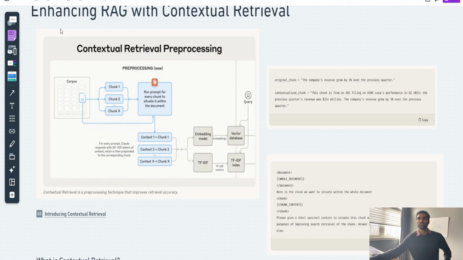So this is the basic technique they are proposing. We have a corpus of documents and we chunk it, and then we run a prompt on every chunk to situate it within the document and get a very brief context for that chunk. We add the context to the chunk, embed it, store it in a vector database, and finally retrieve based upon the context. It will drastically improve the performance of a RAG system. I'm going to use more or less the same technique in the demo.